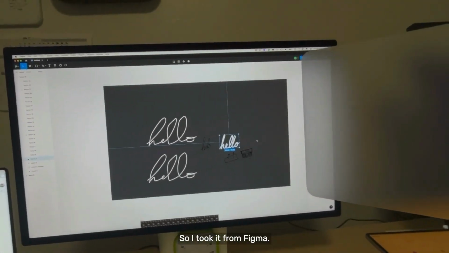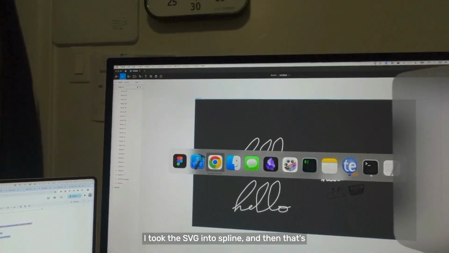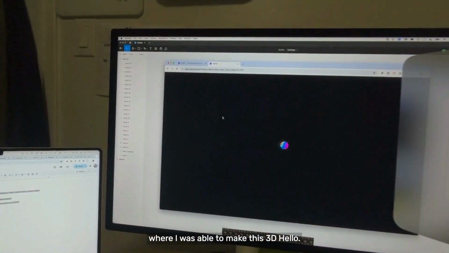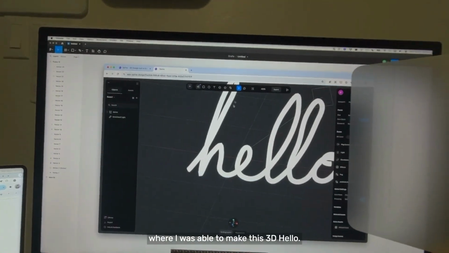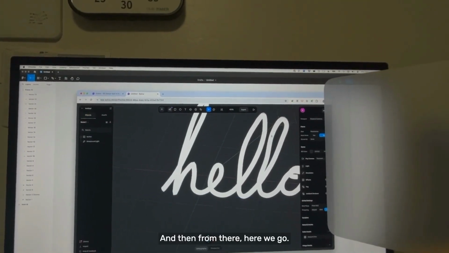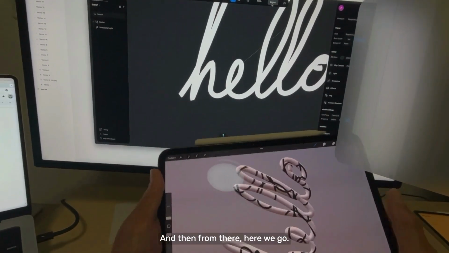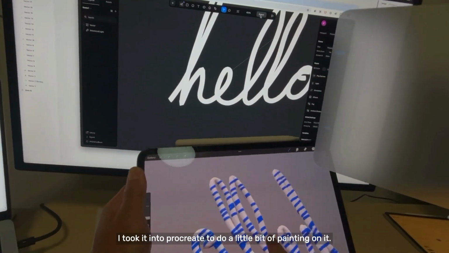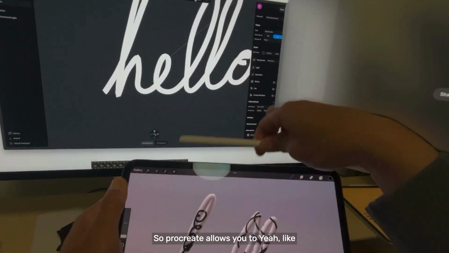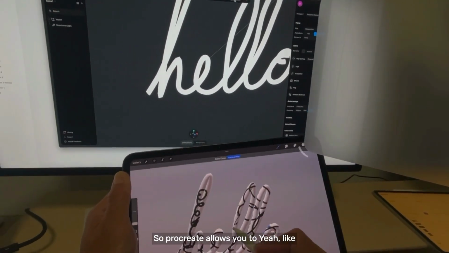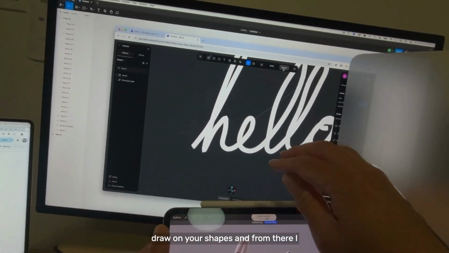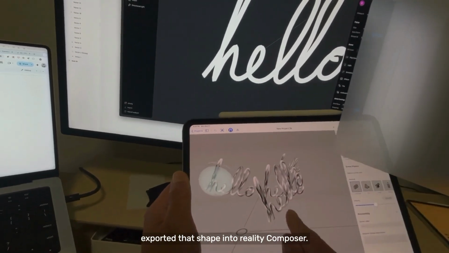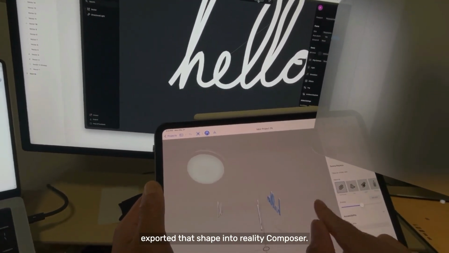So I took it from Figma, I took the SVG into Spline, and then that's where I was able to make this 3D hello. And then from there, here we go. I took it into Procreate to do a little bit of painting on it. So Procreate allows you to draw on your shapes. And from there, I exported that shape into Reality Composer.